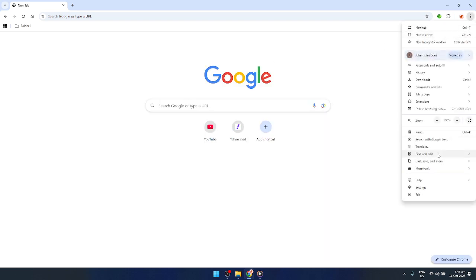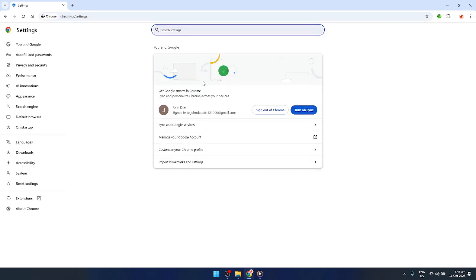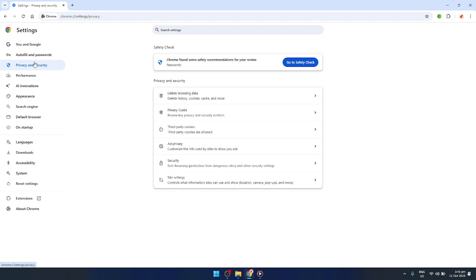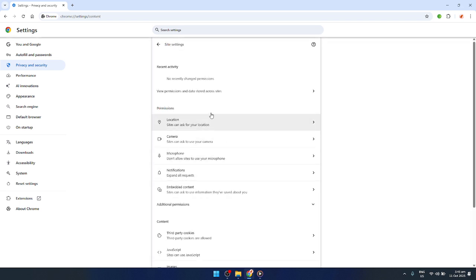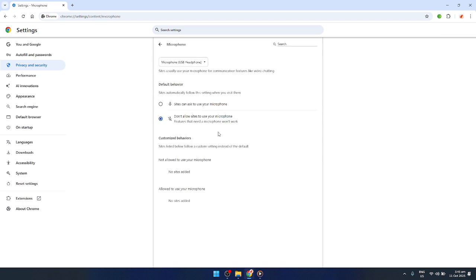Choose Settings from the menu. In the Settings page, look at the left side and select Privacy and Security. This is where Chrome keeps all the controls that affect what sites can do, including using your camera and microphone. Next, open Site Settings. This page groups permissions by type. Scroll down until you find Microphone and click it. You're now in the place that controls which microphone Chrome uses and whether websites are allowed to ask for access.